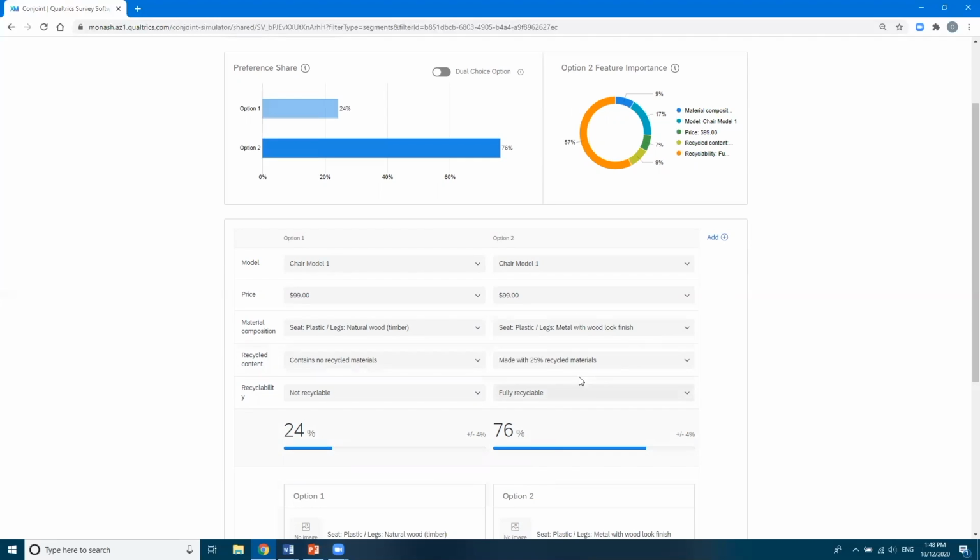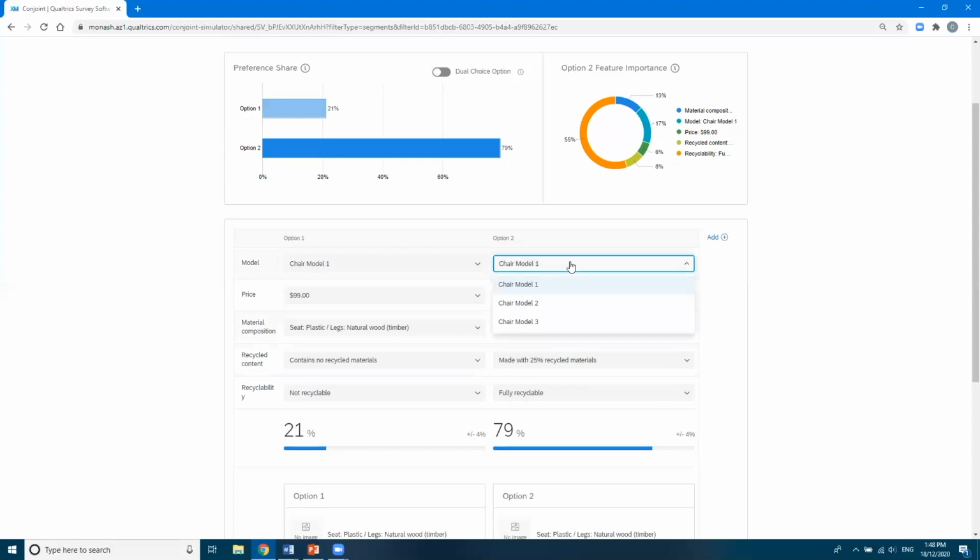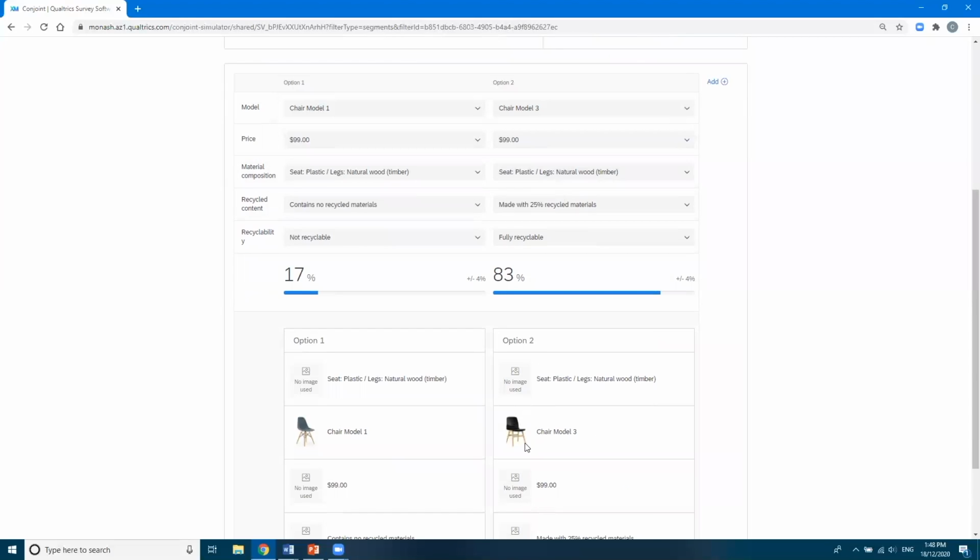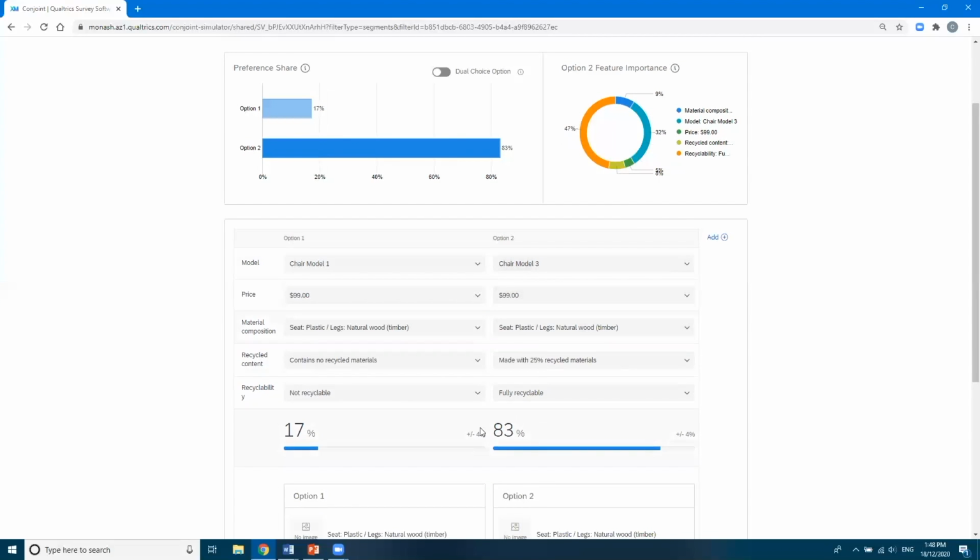And what about the model? I mean, surely you are interested in what the chair looks like and whether it fits your existing living room. So let's have a look at what the model looks like. First, we change this back, and then we look at whether the model influences customer choice. We change it to chair 3, which looks like this. Then you see that actually even more people would prefer this product because they already have a preference for chair model 3 over chair model 1.